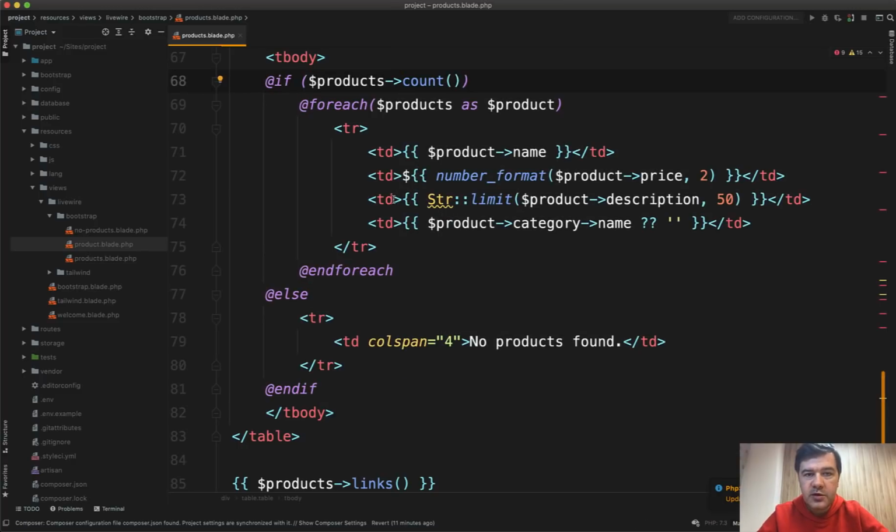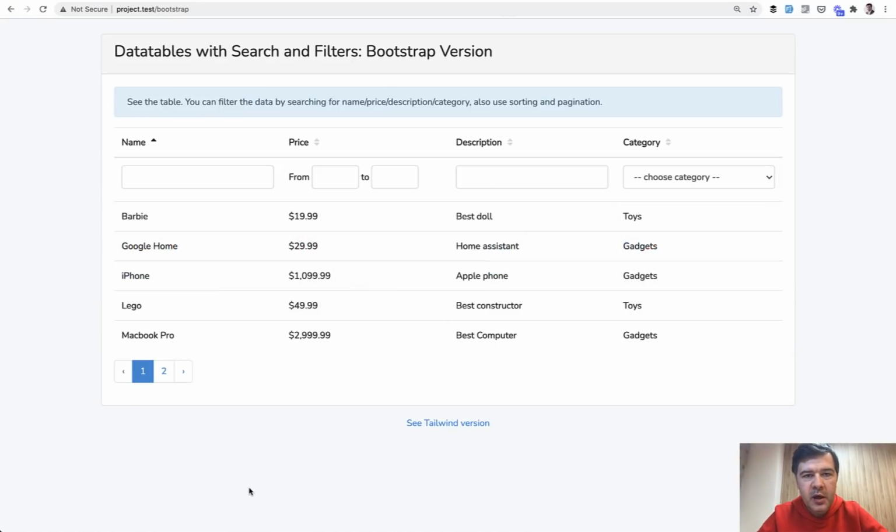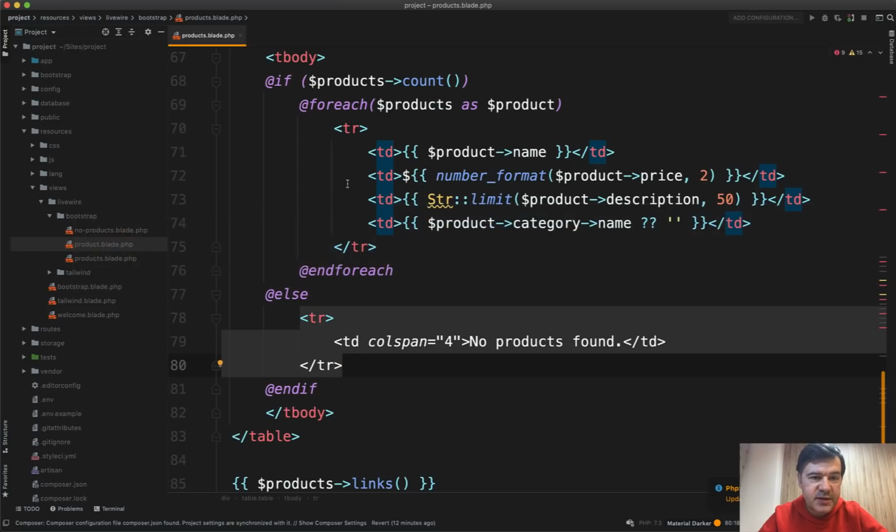Let's go. So first, what do we have here? If there is at least one product, then we show the table row for the product. Otherwise, we show no products found, and it looks like this. It is one of my components in Livewire Kit project, but you don't have to know anything about Livewire. It's just simple Blade, just inside of Livewire.